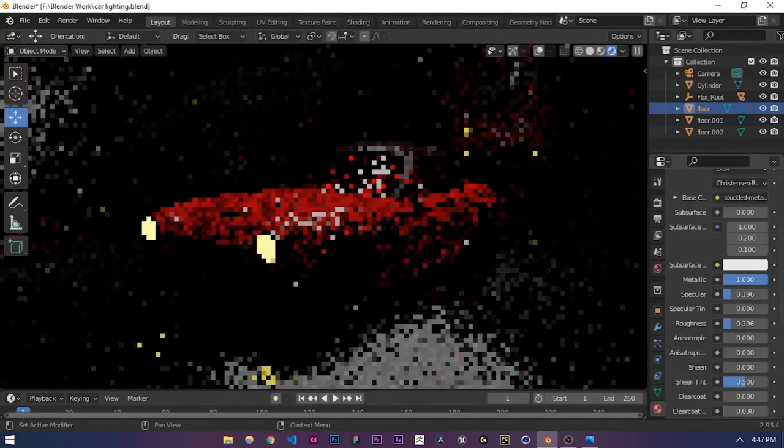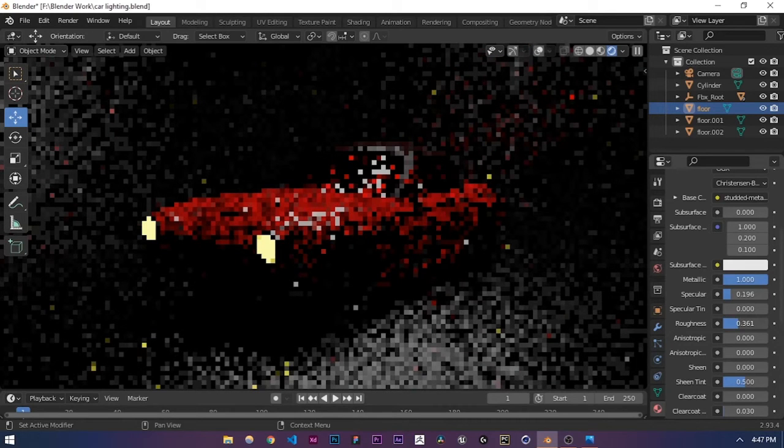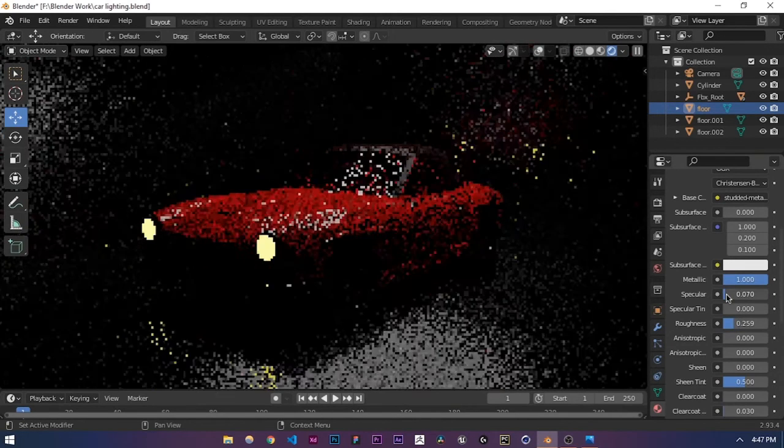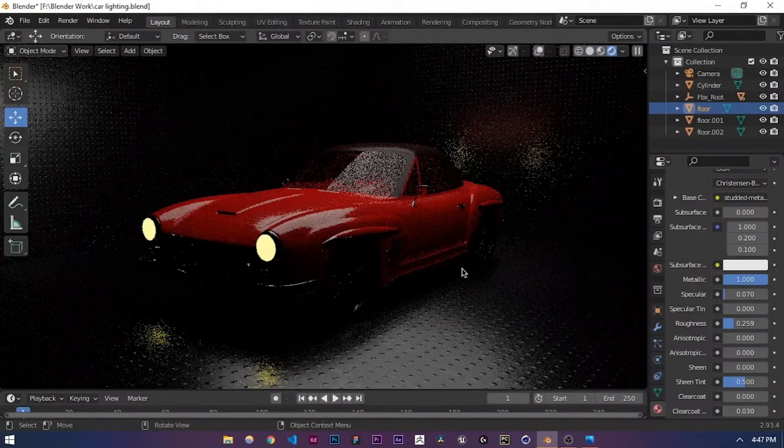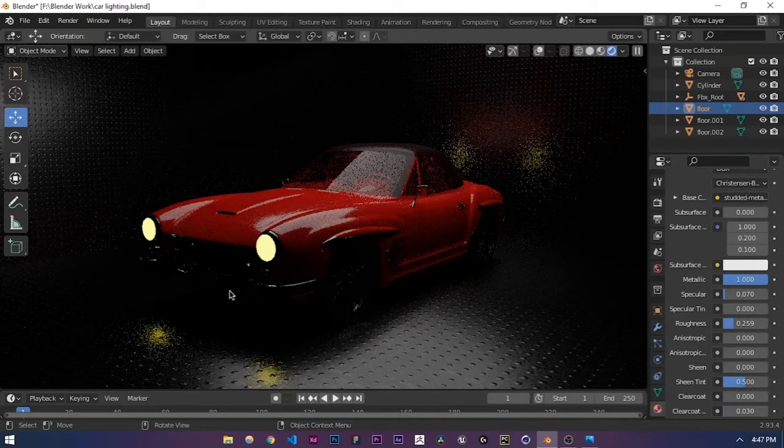We're going to be changing this to metallic. Yeah, that is what I was missing. So we're going to be making it metallic because we want the floor to be metal. And roughness, let's increase the roughness a little bit. Let's reduce the specular. Something like that should do. That is looking pretty good.